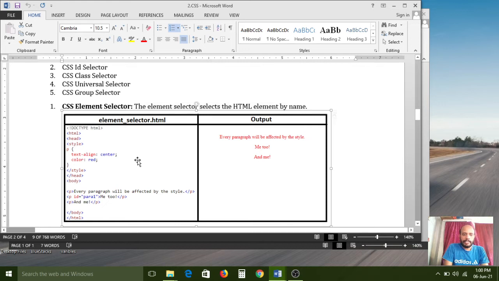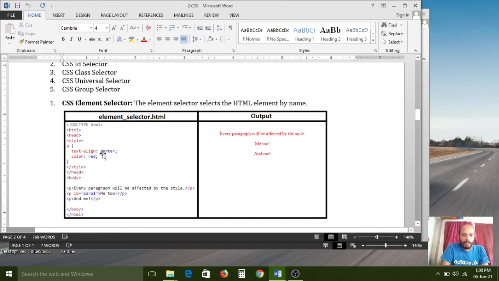Here I give one example: paragraph text-align center, color red. So how can you use that one? Style p, and add an id para1.